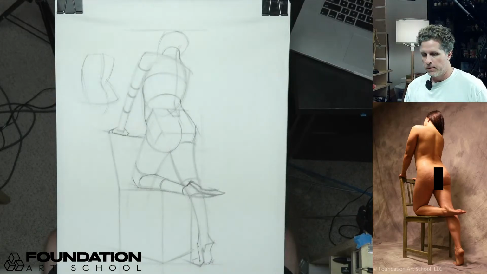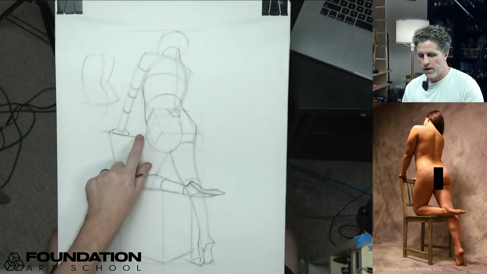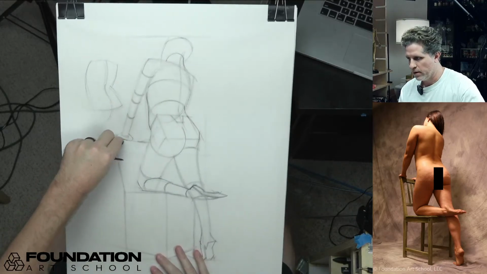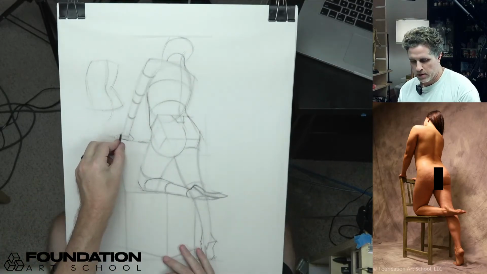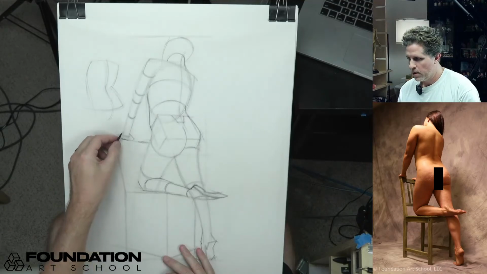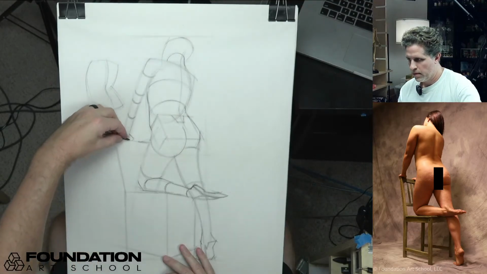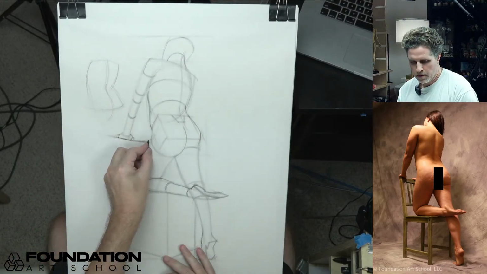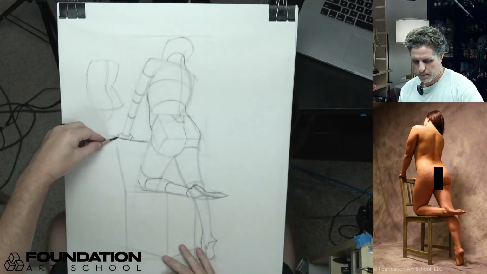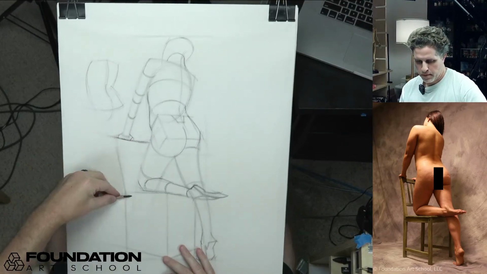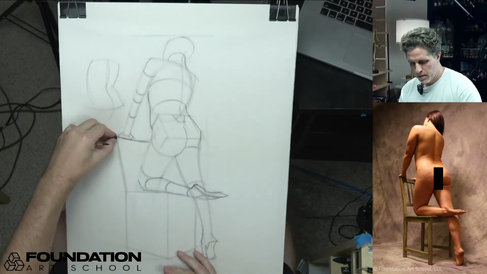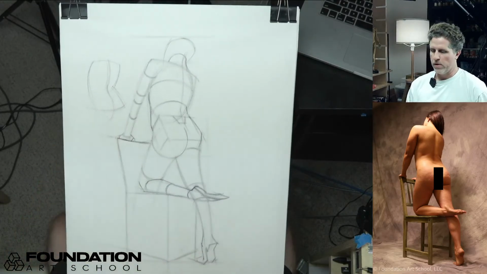And yeah, this hand feels too big. That's part of what's going on. This hand's way too big, right? This needs to be smaller. A little more like that, maybe.